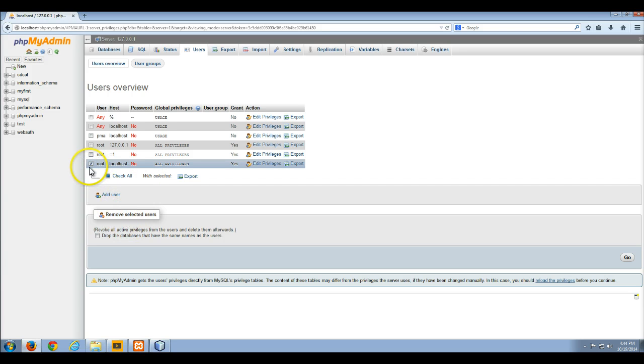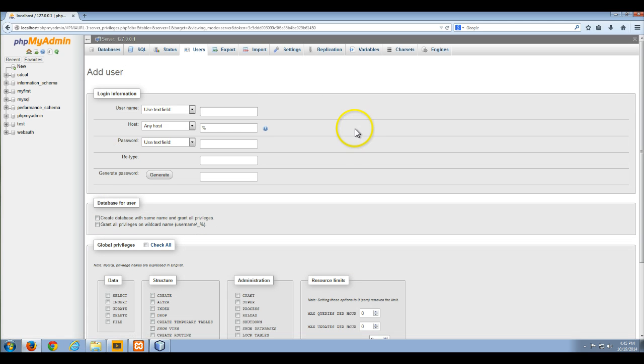If you ever want to get rid of a user, you just check this off, select remove selected users, and click go, and that would delete that user. Obviously, I do not want to delete the root user on my local host. And if you create a user with their own database, you can do that in one motion. So let's create a new user by clicking the Add User button.